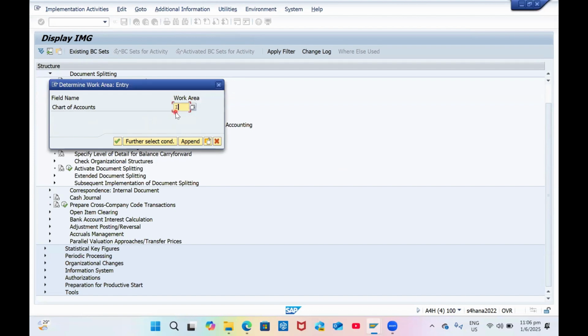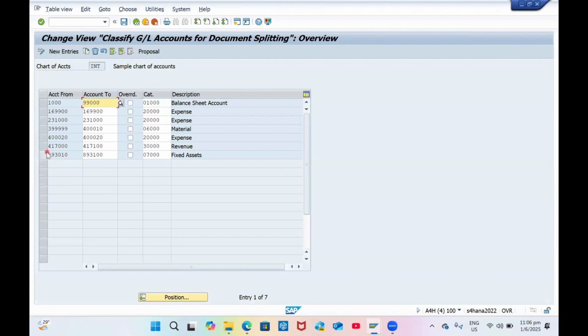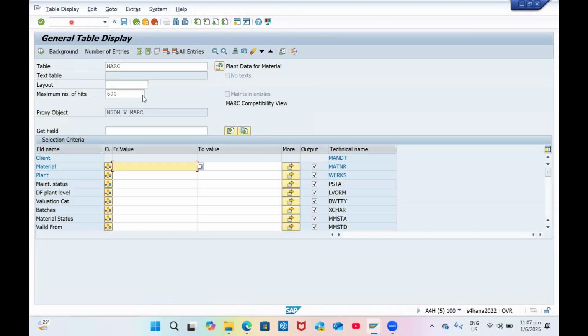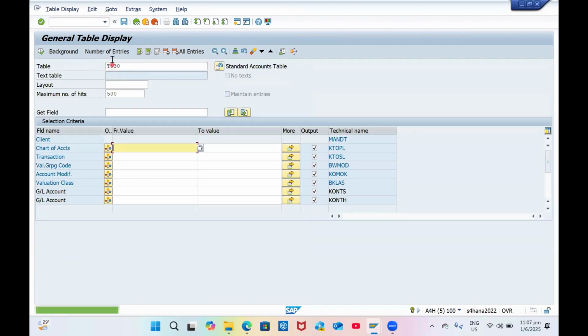Go here. Chart of accounts is INT. Account from 231002. So what was the GL account? For document splitting, we need to assign an item category. What was our GL account? We can go to SE16N, table T030. From here we can get it. Let us give INB under GBB, chart of accounts INT.